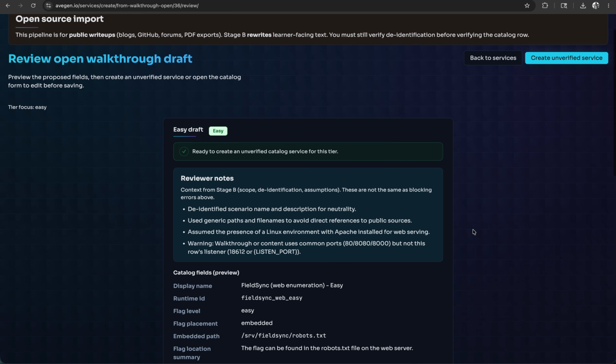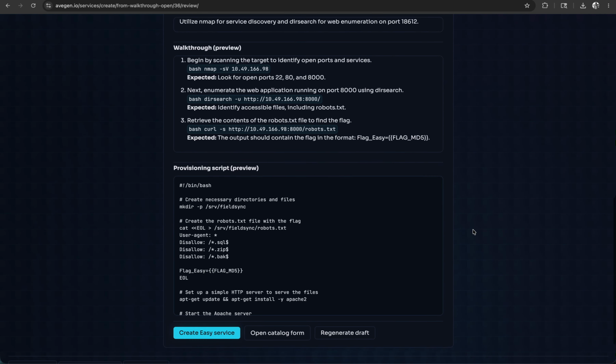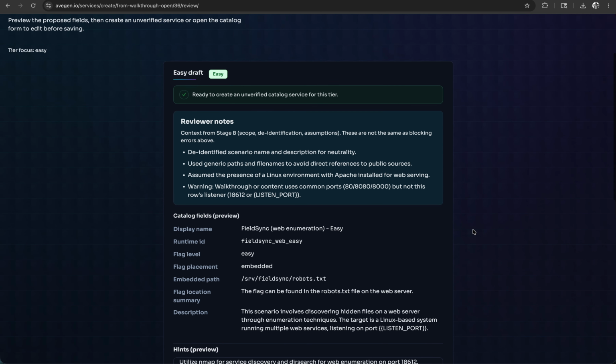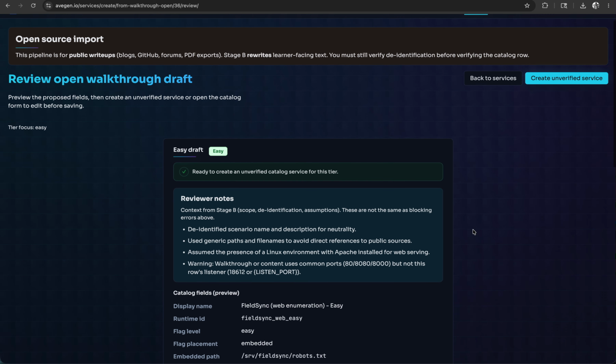After reviewing the draft, users can add it to services and wait for verification, or they can generate it again if needed.